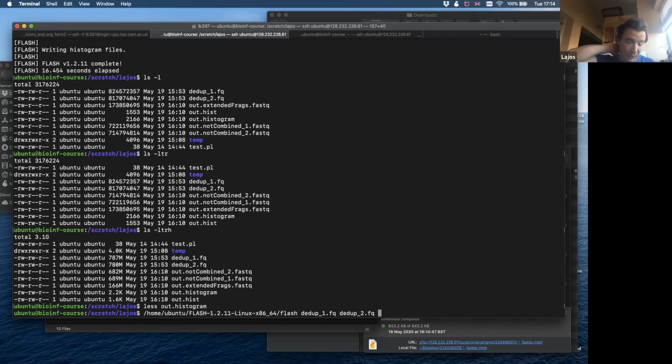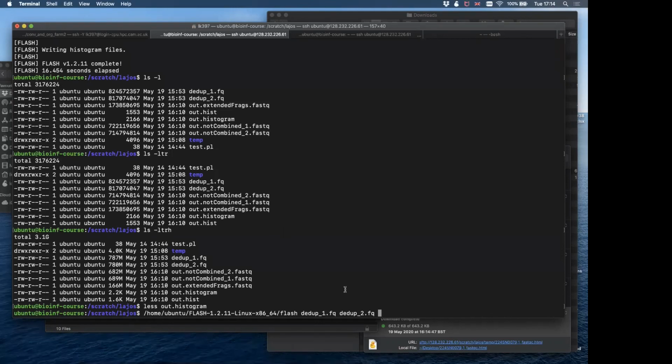So this was the program. You call it by going to the whole path, /home/bioinfo and in the flash directory, the flash program, and then you just give your two deduplicated FASTQ files, which were created by the Clumpify in the previous step.